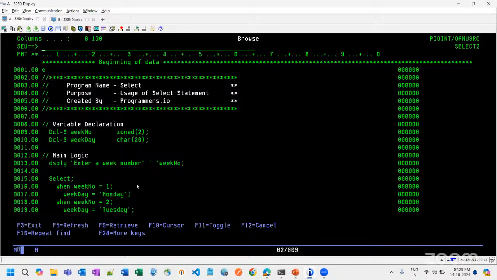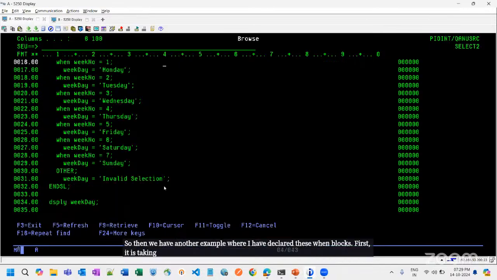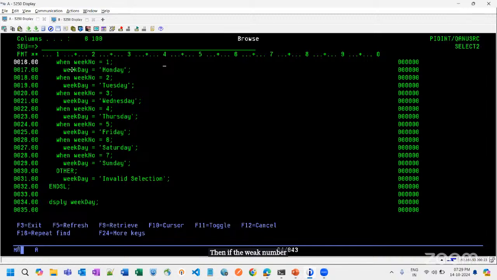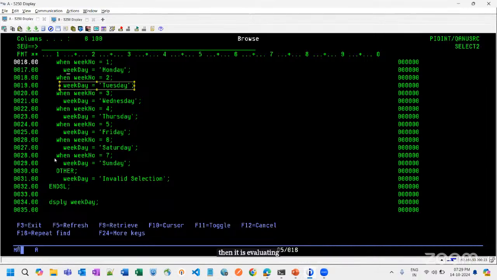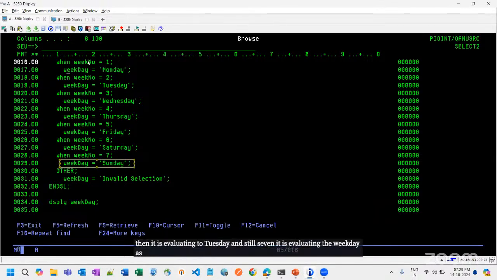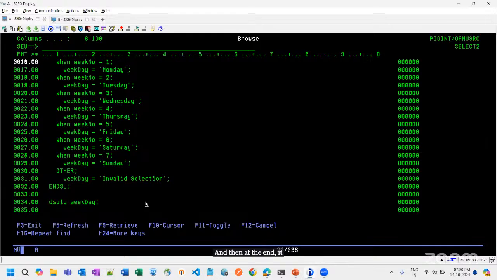So then we have another example where I have declared these when blocks. First, it is taking up the week number. Then if the week number is equal to 1, then it is evaluating the weekday as Monday. If week number is 2, then it is evaluating to Tuesday, and till 7 it is evaluating the weekday as Sunday. And if we have entered any invalid week number, then it is going inside this other block and it is going to display invalid selection. And then at the end, it is going to display the weekday.